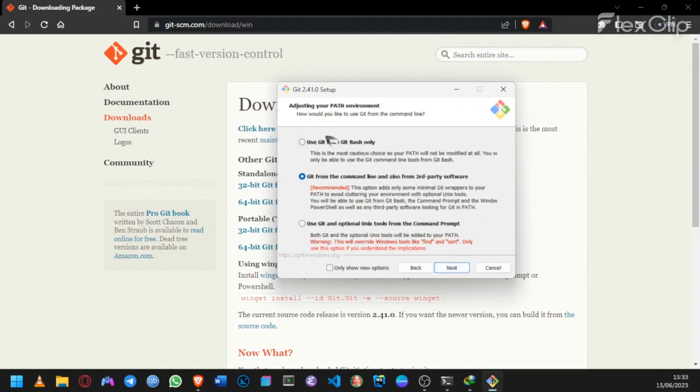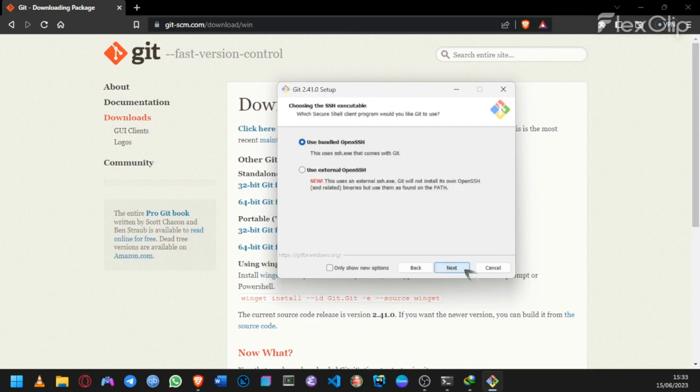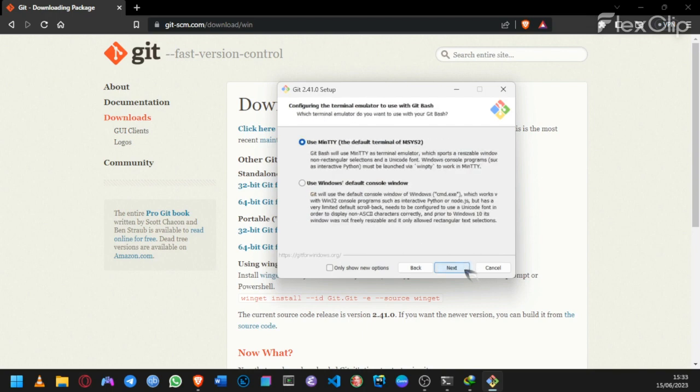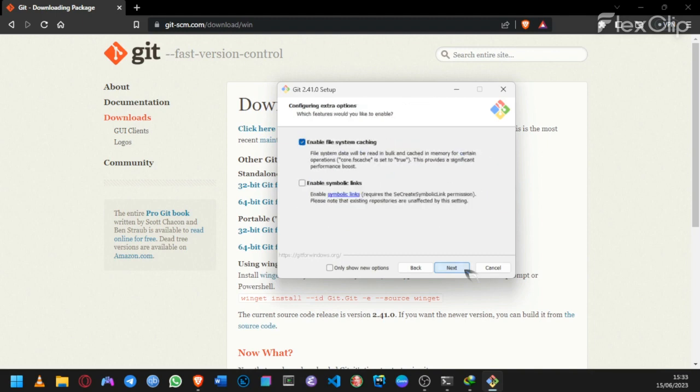Now in this section, I highly recommend that you choose the second option, which is going to automatically add Git to path. What this basically means is that you'll be able to access Git from anywhere in the command line. Of course, we could still add it afterwards, but that would add a lot of process and it's a bit tricky at times. So we select the second option, and everything else should remain just as it is.